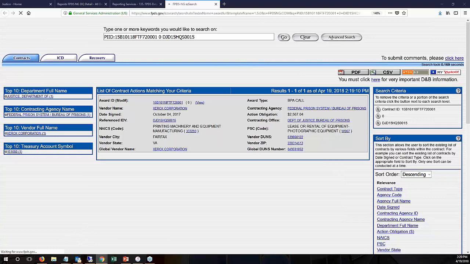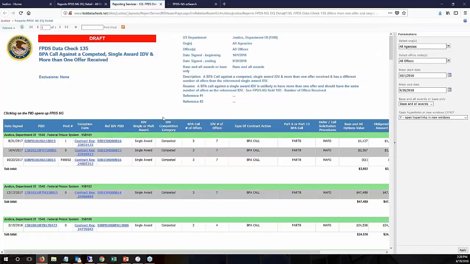Huh, you know what? It looks like FPDS is actually frozen right now. We might not be able to look at the detail report. But really, the main idea of this data check is flagging those awards where the number of offers differs on the BPA call than the IDV, and that it's more than one. If that happens, an email alert will be triggered just like all of our other data checks, and that would be sent out.